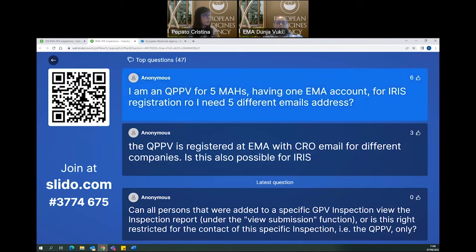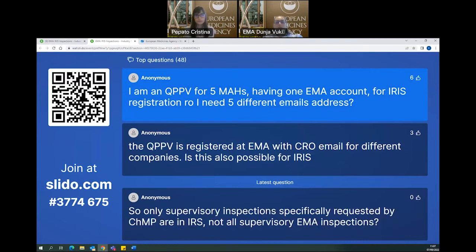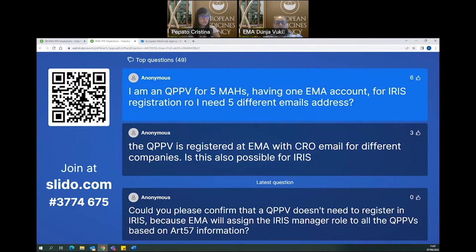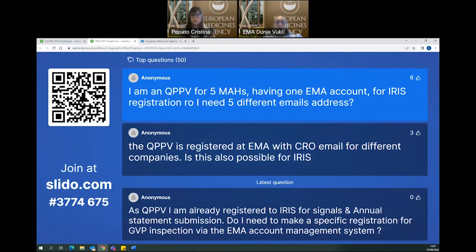I am a QPPV for 5 MAHs, having one EMA account for IRIS registration. Do I need 5 different email addresses? Well, that depends on whether those 5 MAHs are part of one system. If those 5 MAHs are part of one system, then it's only one account and you will see the data. But if these are 5 different MAHs with 5 different systems that have CAPs, then yes, you will not be able to see the information about the other company in your other accounts. So it needs to match.